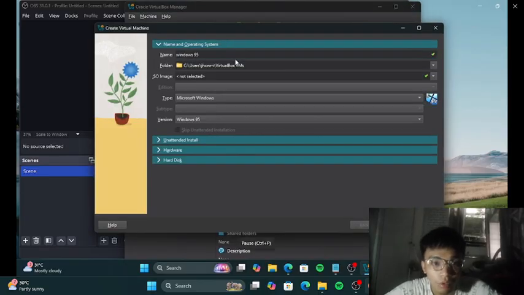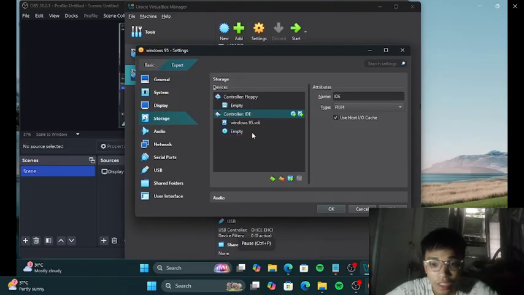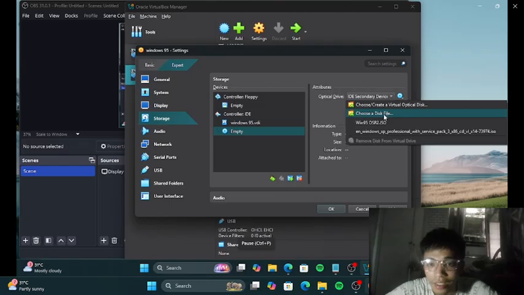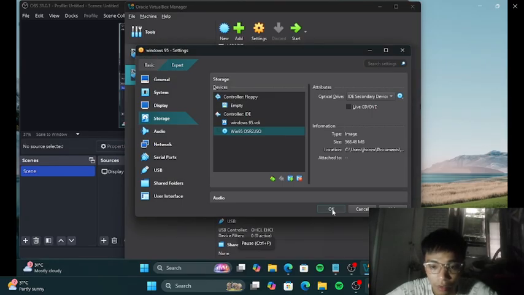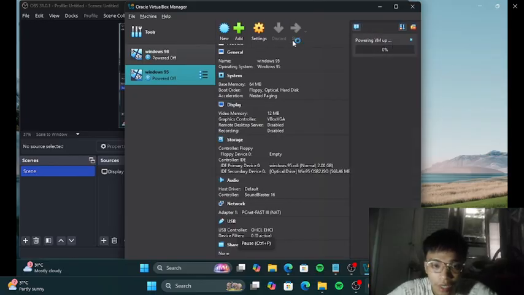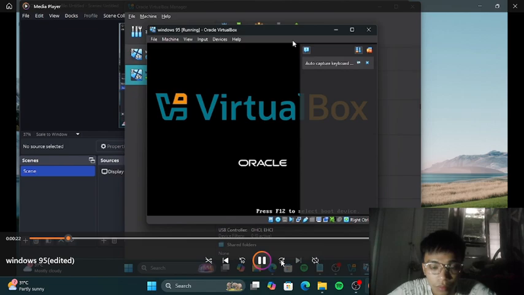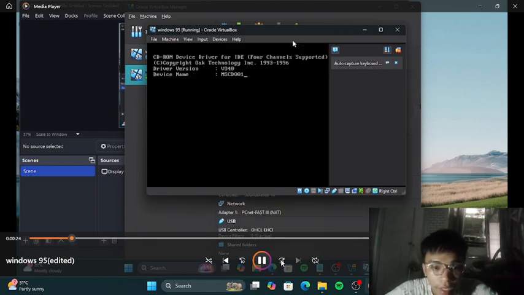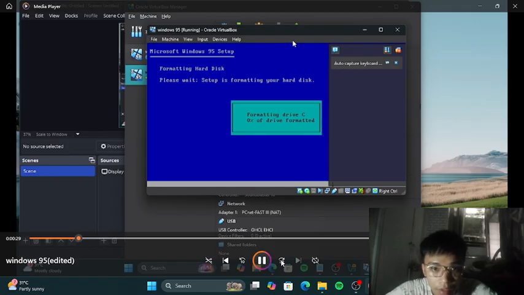First, open new Windows 95, press finish, go to settings, storage, put the disk of Windows 95 there. Okay, then press start. Let's wait for power up. Enter, enter, continue, continue, continue. Let's wait for the formatting there.